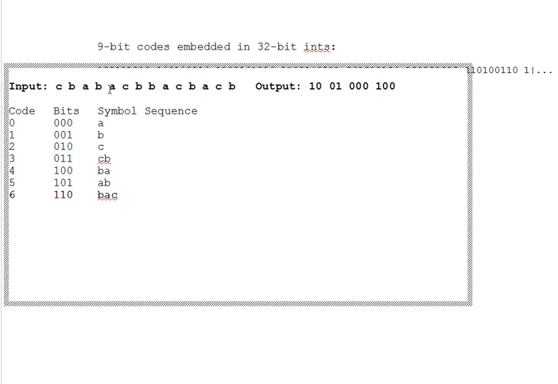So next up is CB, and we have a code for that, which is code 3. So we'll output code 3, but then it would have been nice to have had CBB, so we'll add code 7, CBB for that.